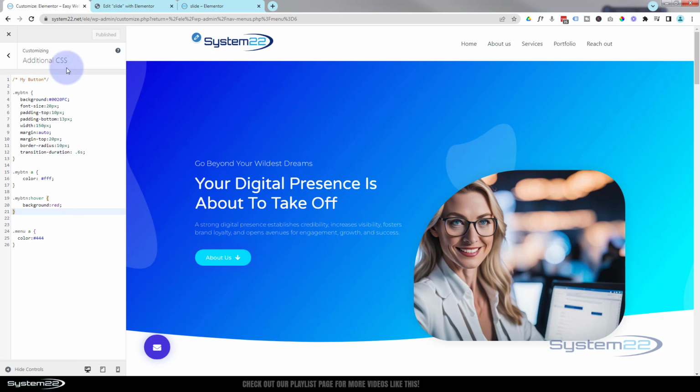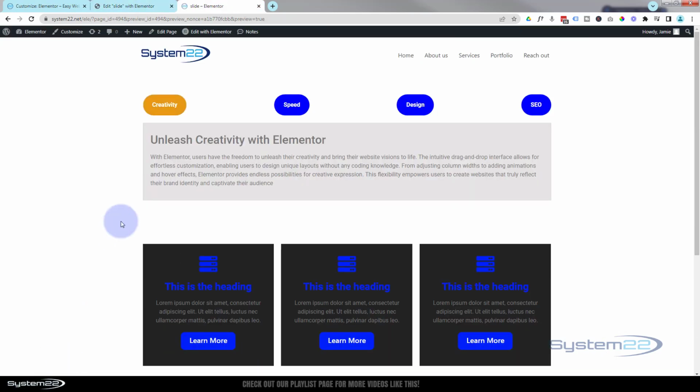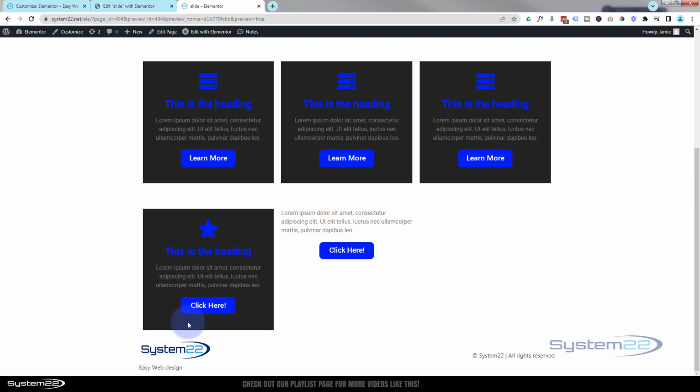It can really expand the way that you can edit your site. Make sure this is all going to work on the front end. I'm going to save draft and we'll take a look. And there we have it.